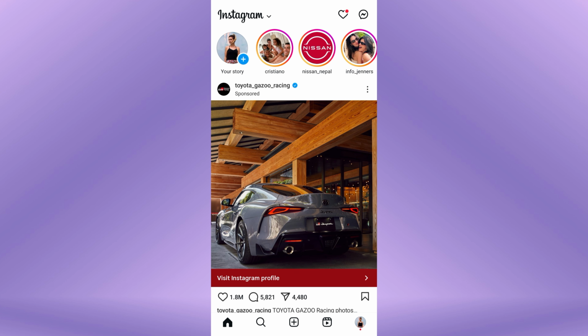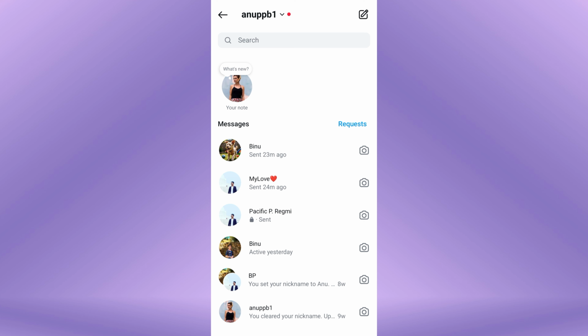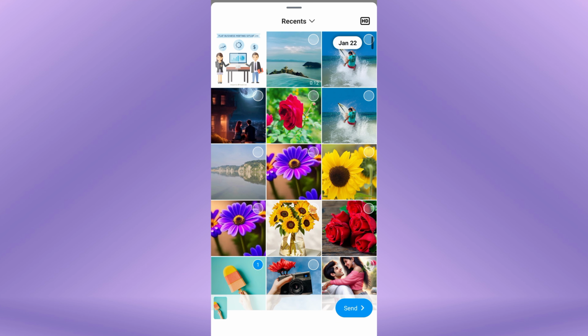Do you want to send HD photos on Instagram? You can share high-quality photos on Instagram direct message with just a few simple steps.